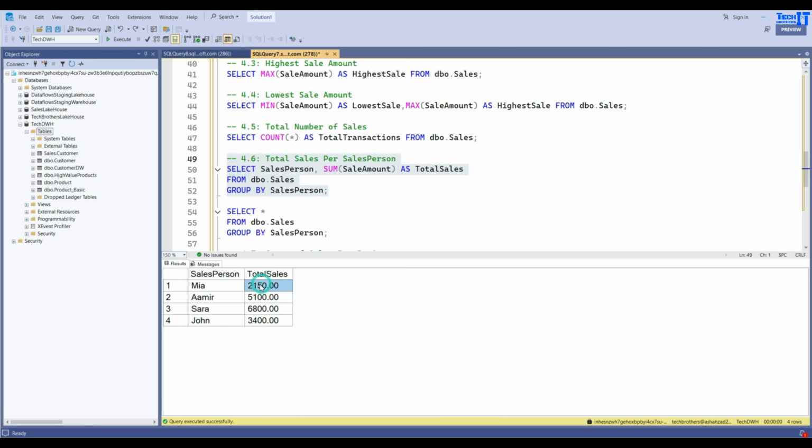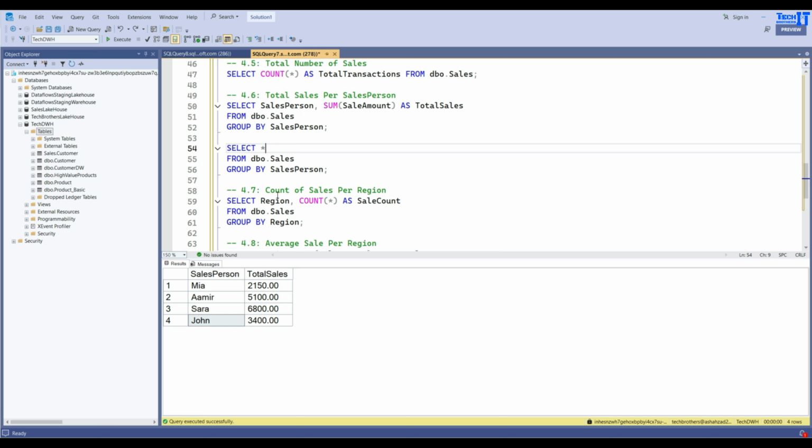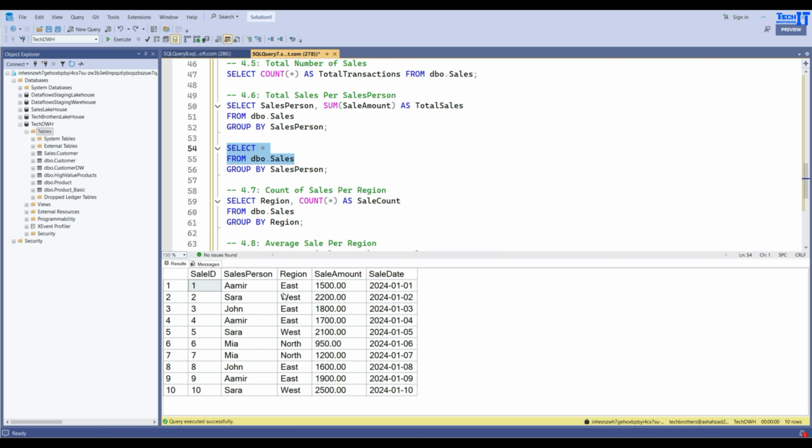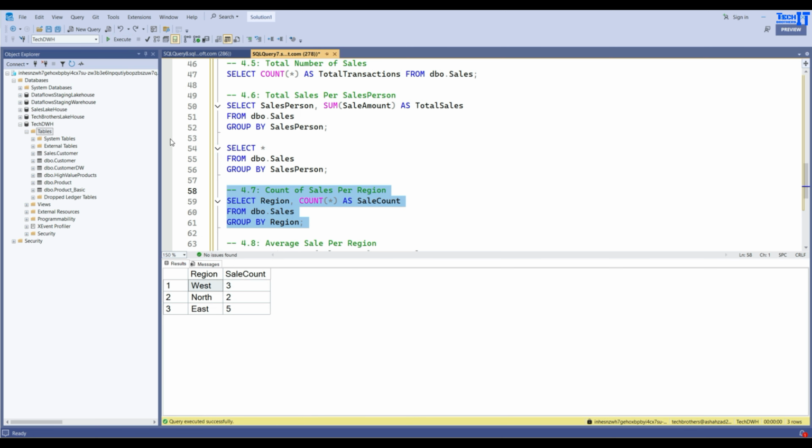You can see that for Mia we have 2150, for Amir 5100, and for Sarah and John as well. Now if we want to go further, let's say we want a count of sales per region. Let me show you all the records, and you can see that we have east, west, and north. So there are 3 regions, and now I want the total sales by region. Here I will say select region, then count as sale count, from dbo sales, and then group by region. It's going to give me the number of transactions for each region. See right here, for the west region there were 3 records, for north we have 2 records, and for east we have 5 records. That makes a total of 10 records.